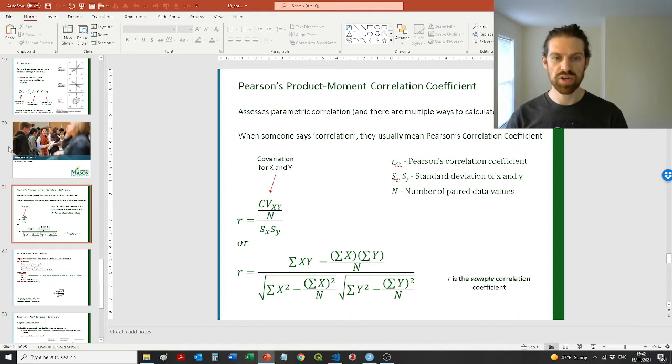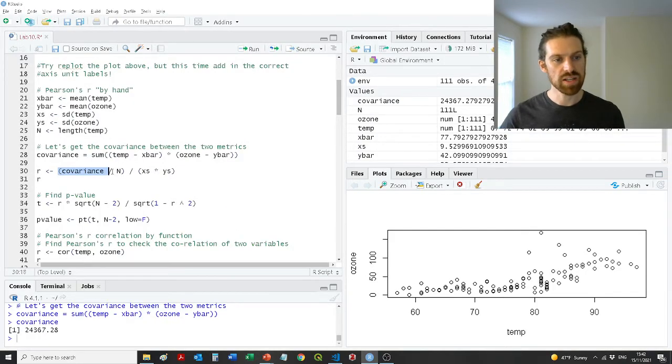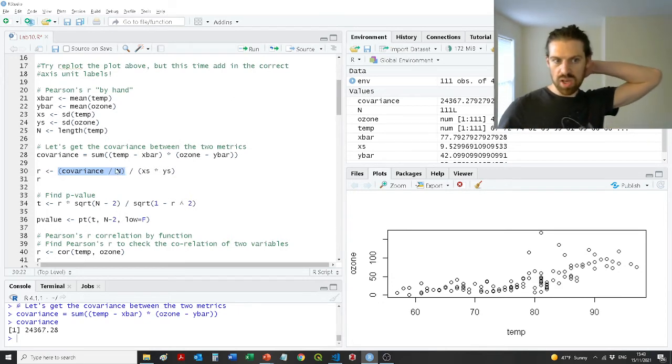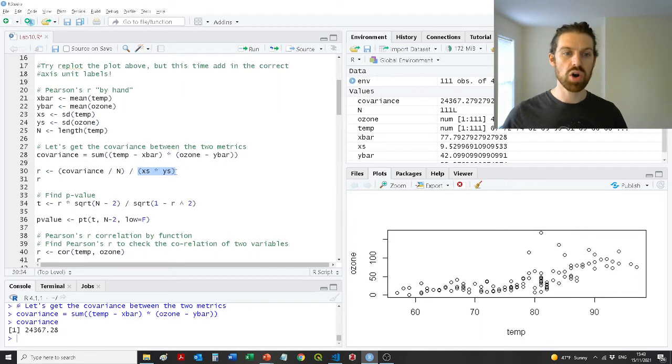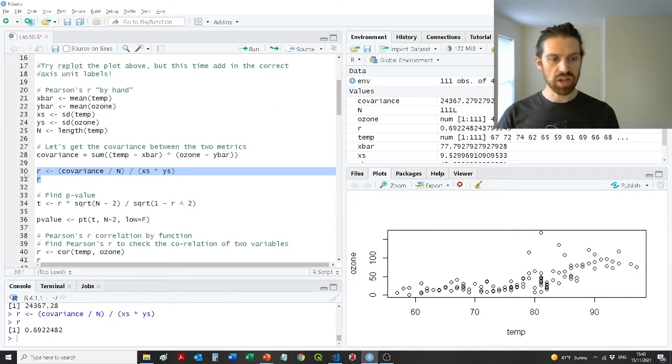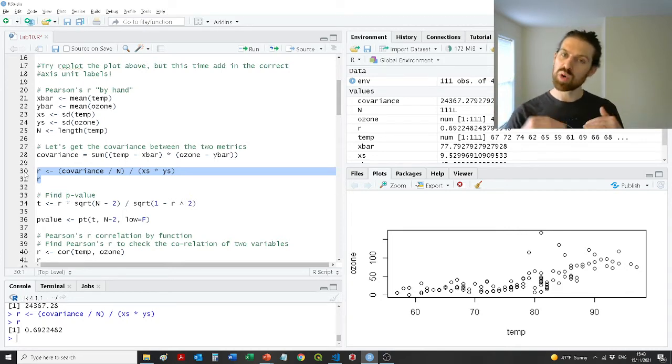Now that we've got that, we can move on from the covariance part and go into Pearson's product moment correlation coefficient estimation. So we want to now get this R value here. Essentially we're dividing that covariance value by the number of paired data observations that we have, and then dividing it by the multiplication of the standard deviation for X and the standard deviation for Y. This eventually gives us our R value, so we have a positive correlation of 69% essentially, so 0.69. It indicates a positive correlation, and obviously 1 would be perfectly positive, 0 would be no relationship between the two variables, and -1 would be a perfectly negative correlation, okay?